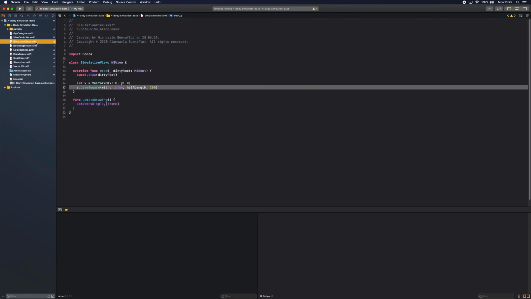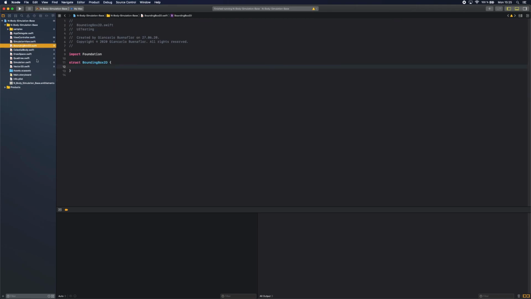I will continue in the next video. We will do some basic drawing and so on, just to give you a feel of what it looks like and how to work with this framework or base.